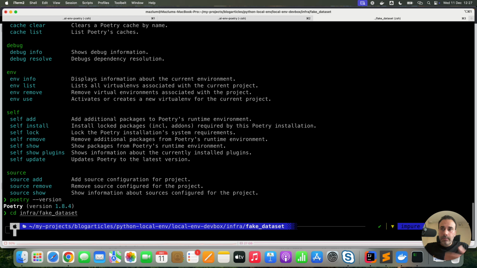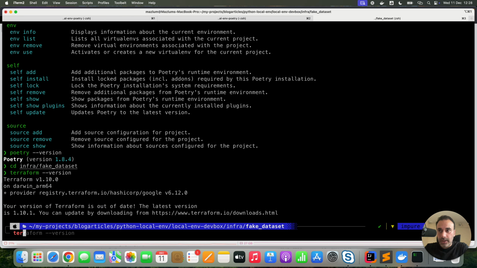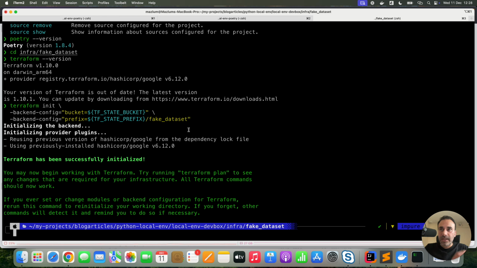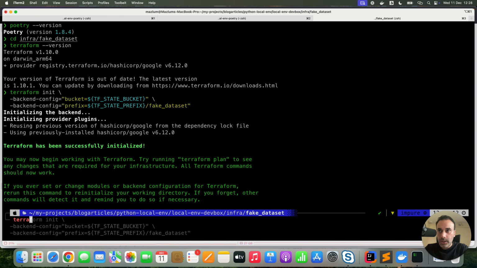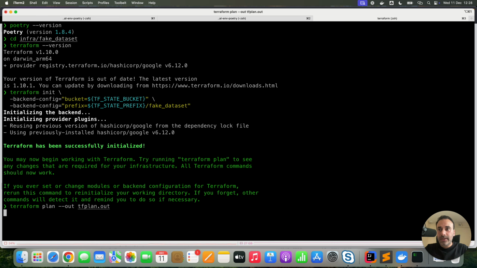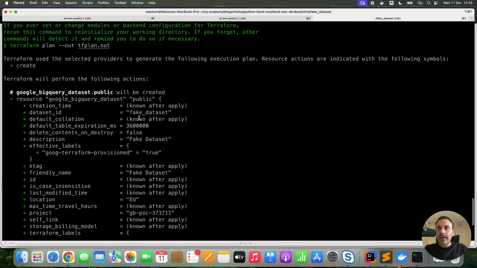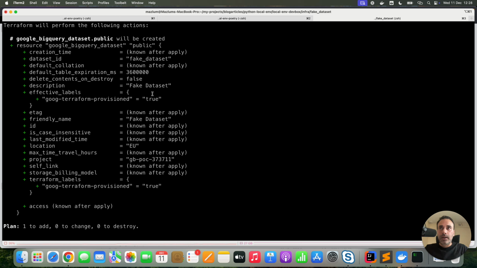I can jump into my Terraform module, and if I check my Terraform version, it's okay. If I execute the terraform init command line, normally it will initialize my Terraform environment. After this, I can execute a terraform plan command line. Here, for the example, I create a new dataset in my GCP project. It's really interesting because I can test my Terraform code locally for the expected version. It's really practical and interesting.